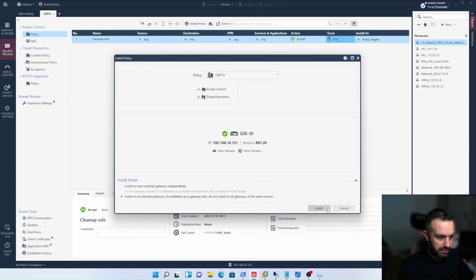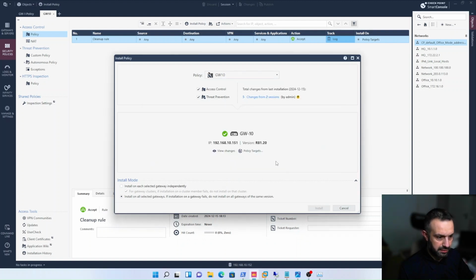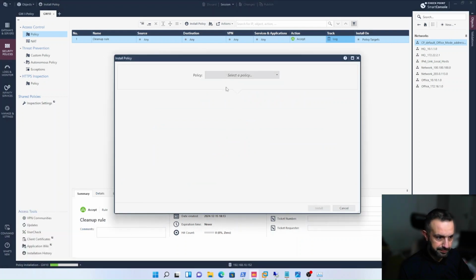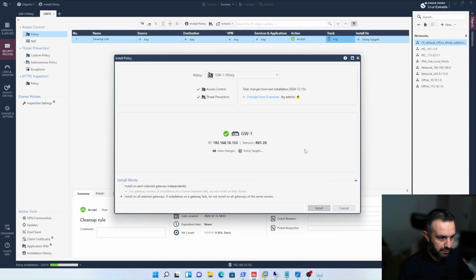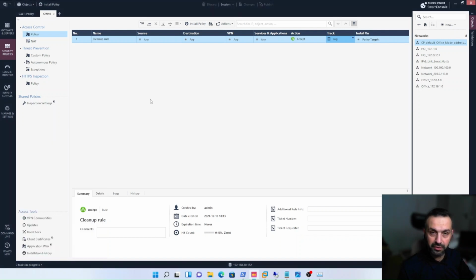Install this one, yes, install, and we install the next one, install here. So by doing that, now we have two different policies. Every policy has its own gateway.